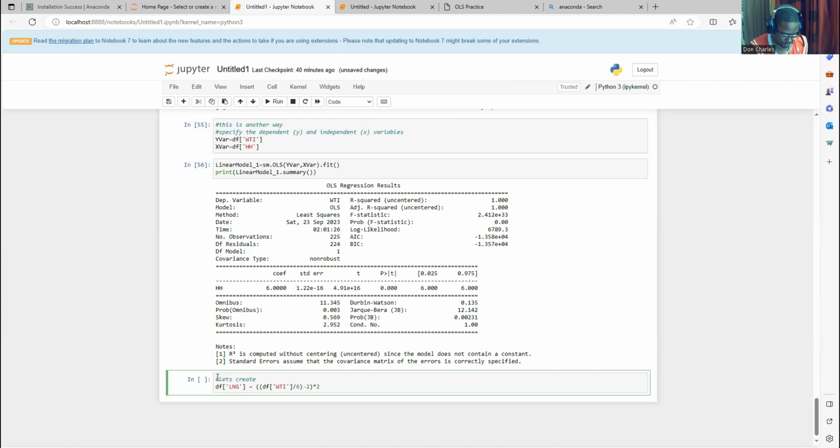Let's create a new variable. So create a new variable called lng. This lng is equal to the WTI variable divided by 6. We know WTI divided by 6 is really Henry Hub, minus 2, and then multiply by 2. This is a basic transformation, but when you do the transformation like that, the lng will be related to WTI, but the fit will not be perfect for every single observation. So it will not be a perfect fit.